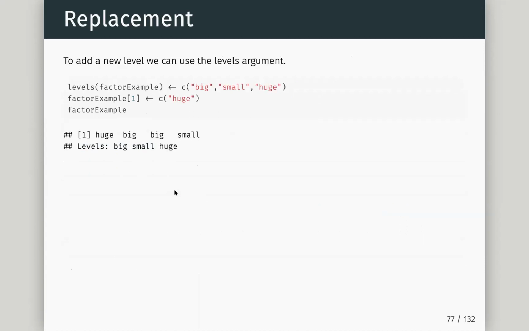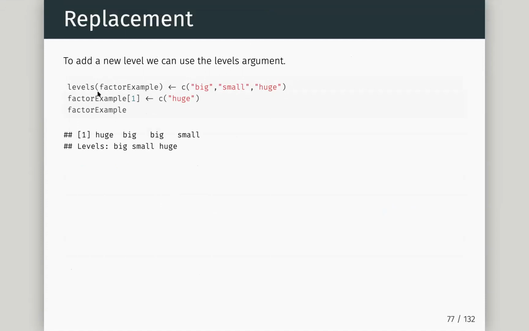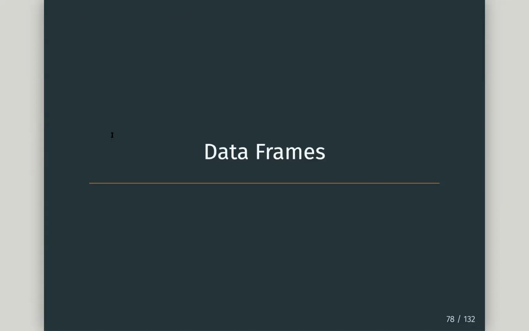So this is easy to solve. All you need to do is add a new level to your factor. You can do that using levels. Give it your factor, and here we're just going to say big, small, and I will add in huge. And now, once I've added it to the levels, I can start to add this into my factor. It's aware of what huge is, right? So I can actually put it back into my factor.